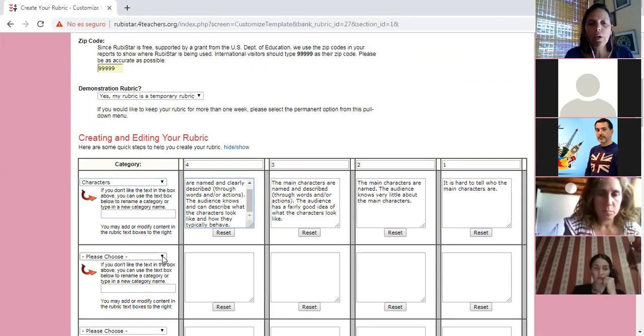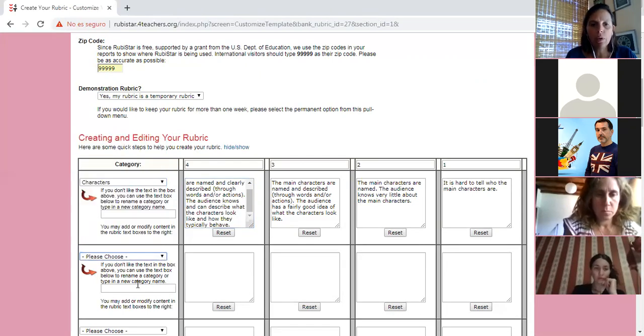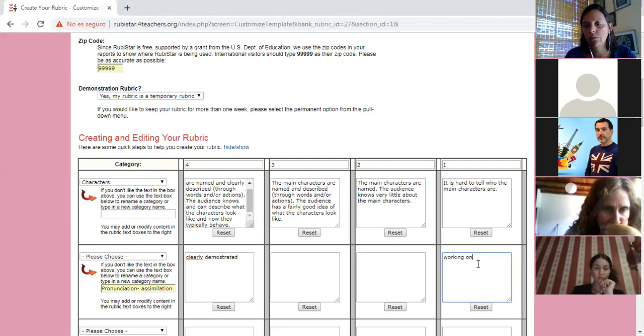Now, you can not only choose the pre-made criteria there, but you can also type up your own. Let's say that you worked on pronunciation, assimilation of different sounds. So then you can write here the graded criteria to clearly demonstrate. Oops. Not working on it yet.